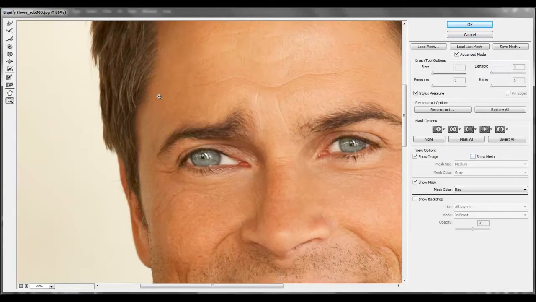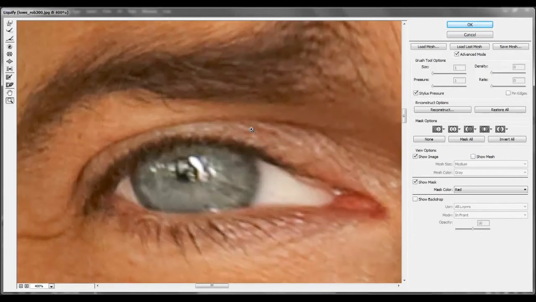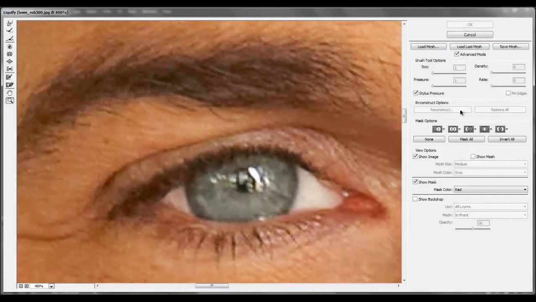Yeah. No, I just look at his eye. It's like, man, he got in a fucking motorcycle wreck. Things are poor Robert. Things are bad. Okay, let's go to restore all. All right. Let's zoom back out.